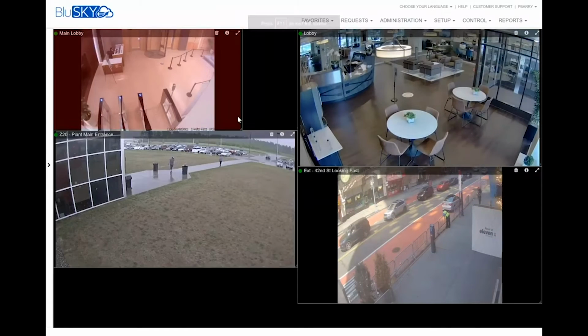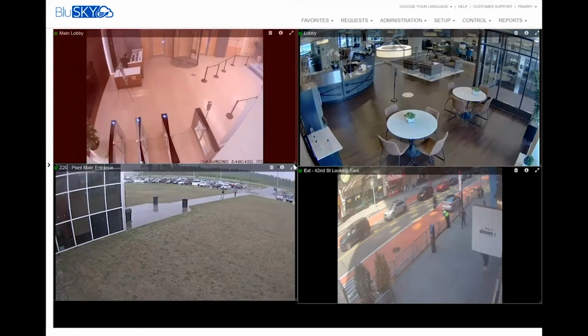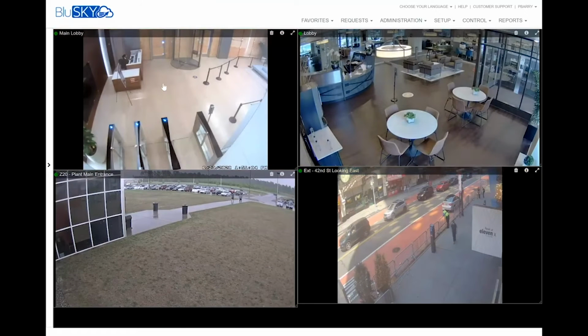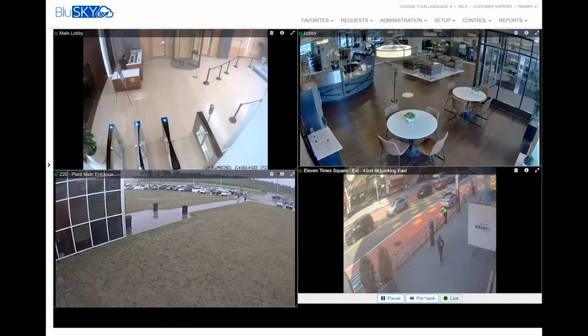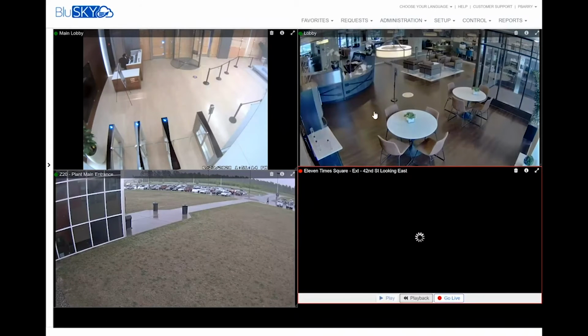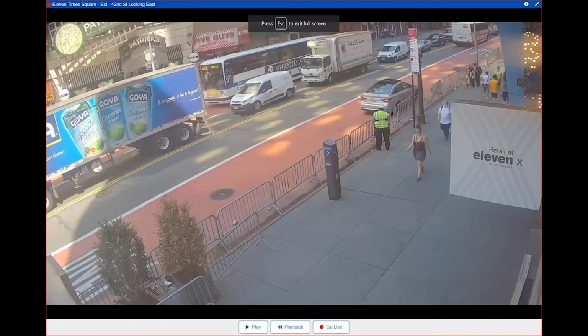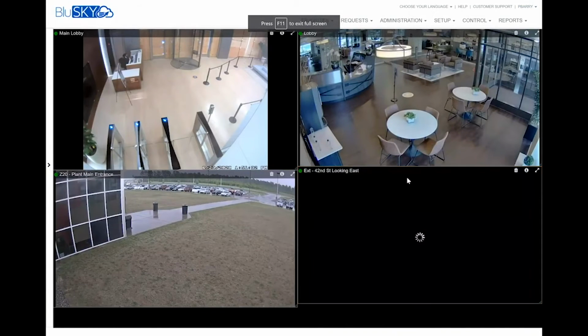Every camera can be adjusted to whatever size. If you want to look at playback of a particular camera, you just specify the date and time, or in this case, if I just wanted to go 2 minutes back from today, I just hit the submit button. This will go retrieve that video, and now this is playing recorded video back from that time. Pause it. You can expand it to full screen, bring it back, go back to live view.